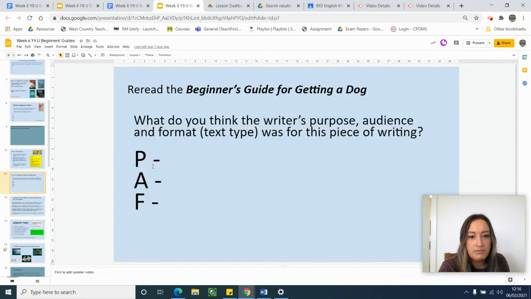After that, you're going to think about the purpose, the audience, and the format for this text type. The form is a beginner's guide, but specifically, what do we expect to see in a beginner's guide? What's the purpose of the writing? What was the writer trying to do when they did this writing? And who was the audience for this writing? So think about that really carefully as I'm reading, okay?